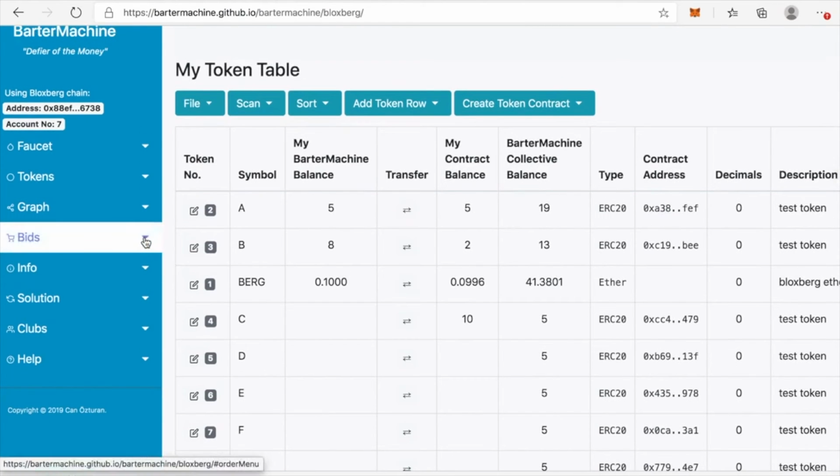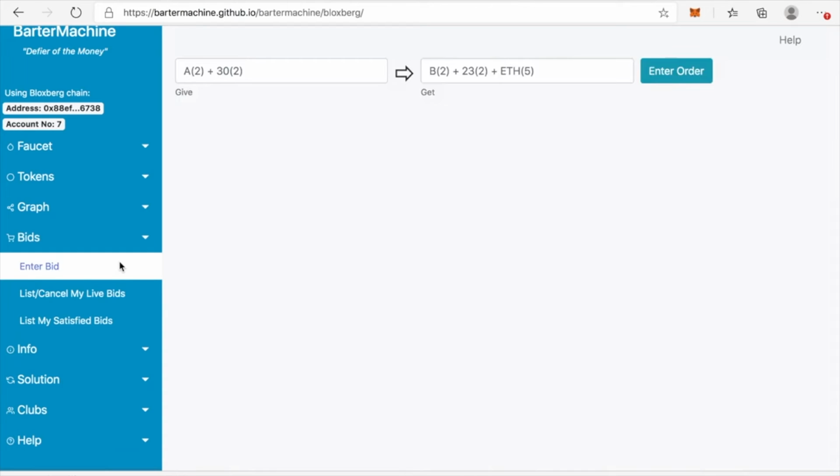We will now go to the Bids menu and show how you can enter bids. In Barter Machine you enter bids on the left and right sides of an arrow in text form. You write the tokens you want to give on the left-hand side of the arrow. On the right-hand side, you write down the tokens that you want to get. Please do not forget. You give and get. The tokens are written using their symbols and their quantities are written in parentheses.